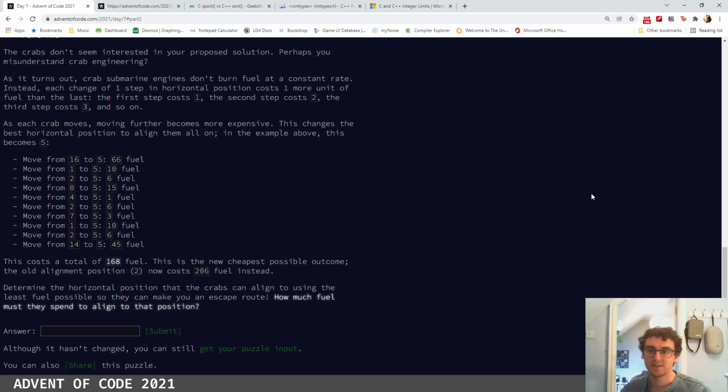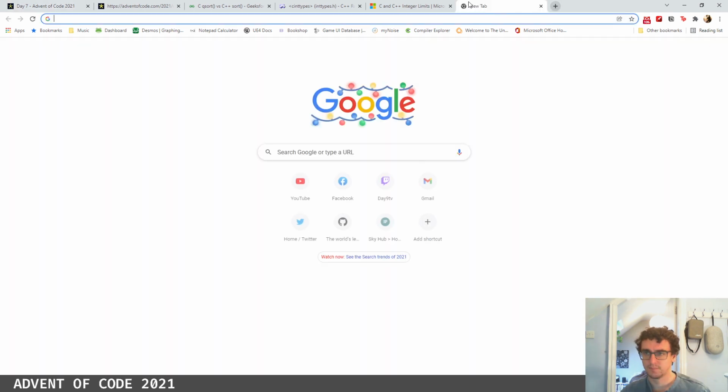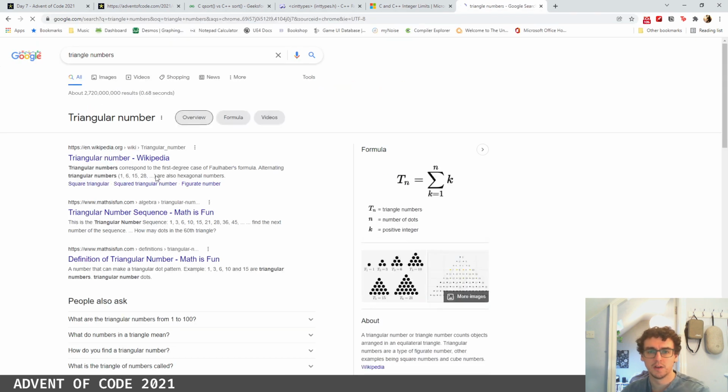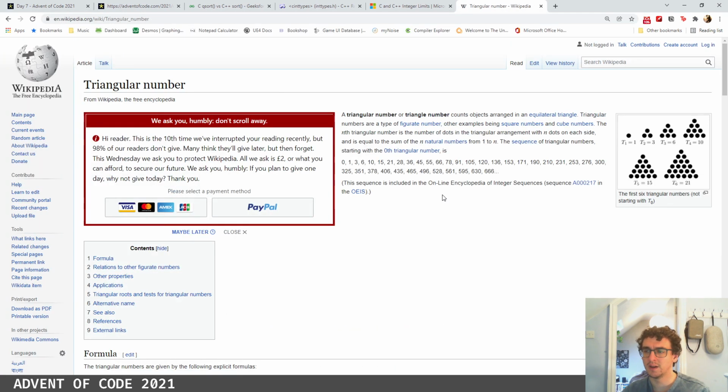So isn't that just 2 to the power of how many steps we move? So for example, move 1 to 5 equals 10 fuel. Oh no, it's not, because it's not doubling, it's only increasing by 1. So that's like a triangle. Is that triangular number? Triangular number, yeah.